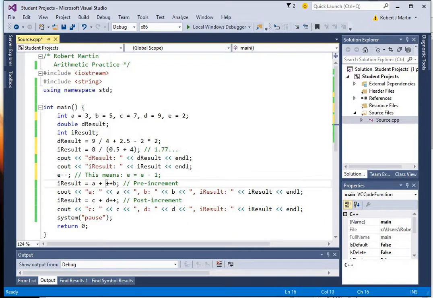Since the plus plus is in front of b, that means do it first. So it takes precedence. B is 5, so we will now add 1 to b to get 6. And then what we'll do is we'll take 3 and we'll add that to 6. So we'll store 9 in iResult. So let's just put that right here. So result is 9 and b is 6.